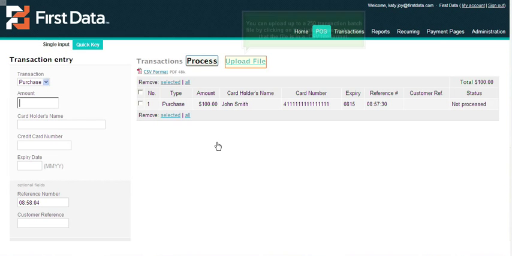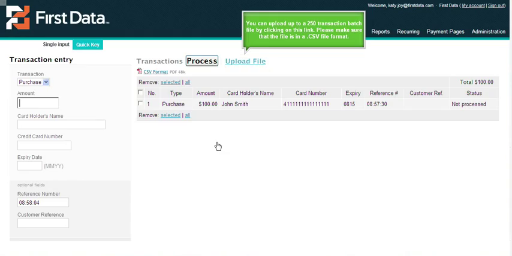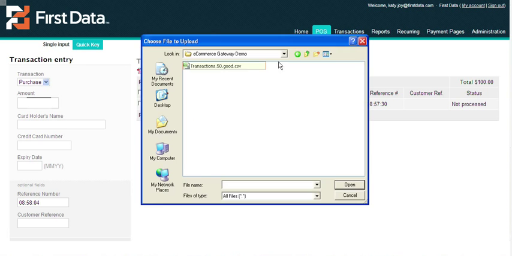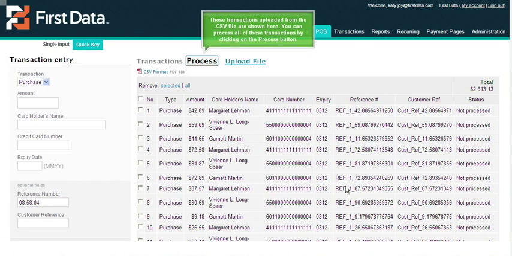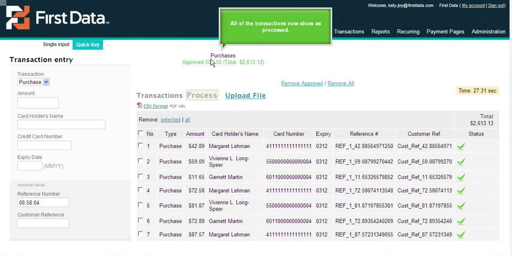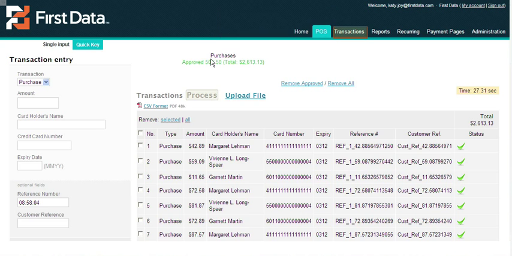You can upload up to a 250 transaction batch file by clicking on this link. Please make sure that the file is in a .csv file format. Those transactions uploaded from the .csv file are shown here. You can process all of these transactions by clicking on the Process button. All of the transactions now show as processed.